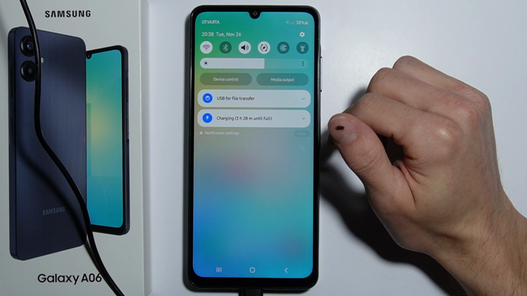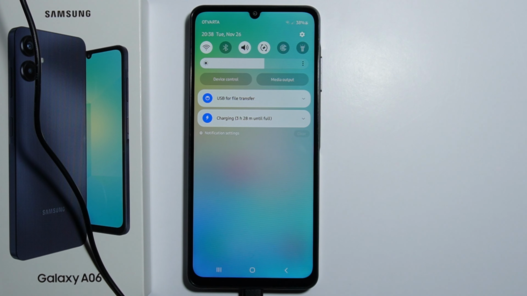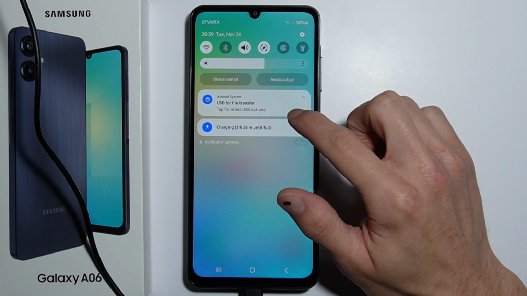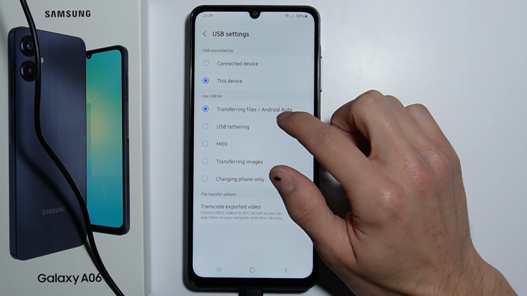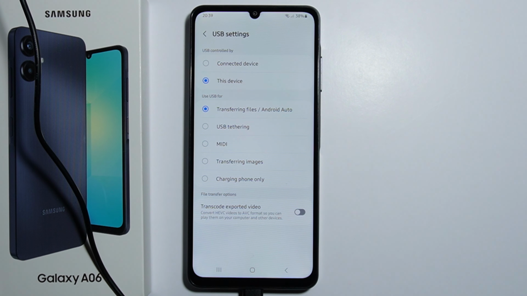internal storage. As you can see here, we have the USB for file transfer. In case you cannot transfer files, you have to go into these notifications, tap here for more USB options, and select transferring files. Alright, so now let me show you how it would look on my computer.